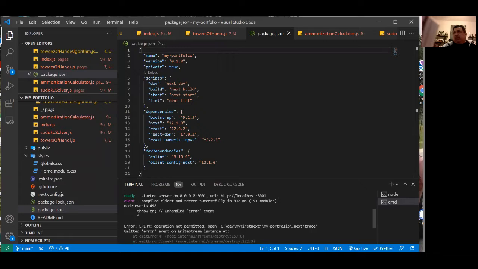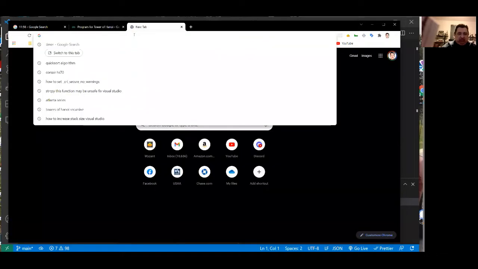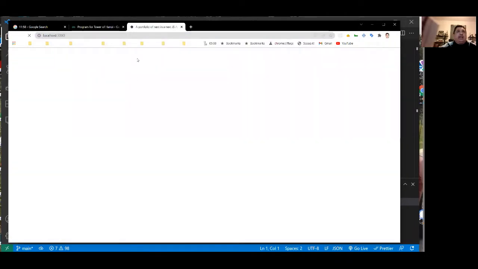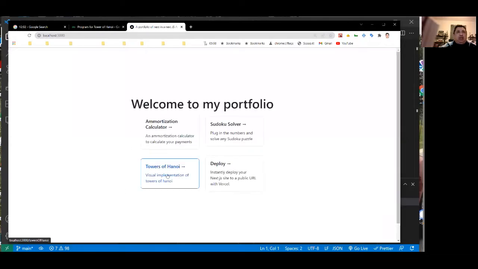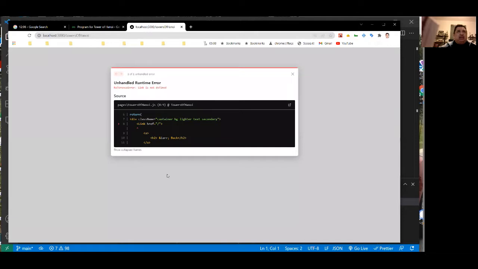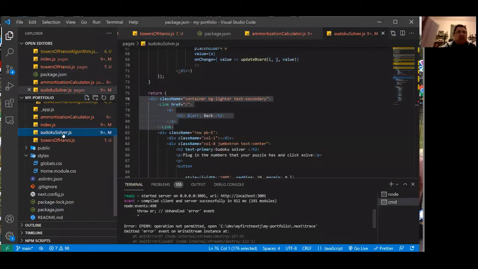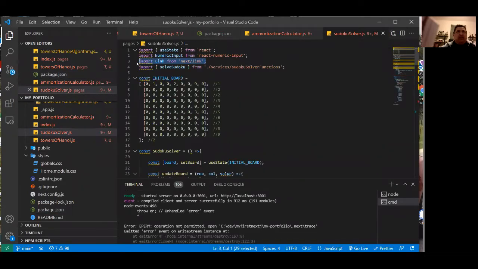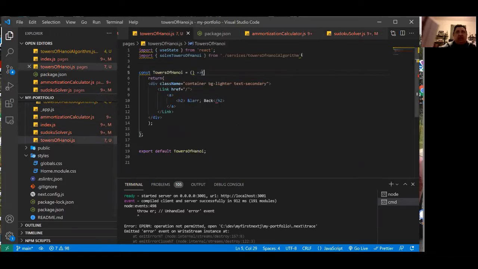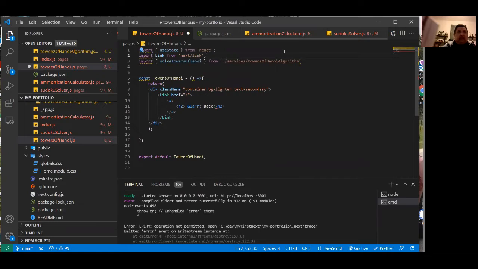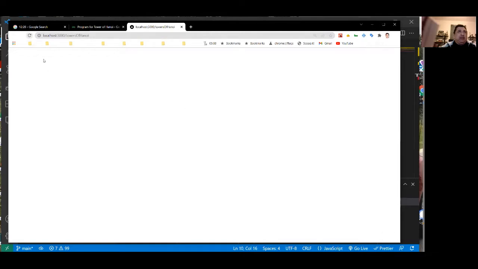So now let's go back to our browser, and let's go to localhost. Okay, so here it is, Towers of Hanoi. We got a runtime error. We didn't import the link, so we need to import the link. So let's go to the Sudoku solver and see how we imported the link. Let's bring it in. Okay. Save it, it should automatically pick it up. There it is. We got at least a back button, Towers of Hanoi, and a back button.